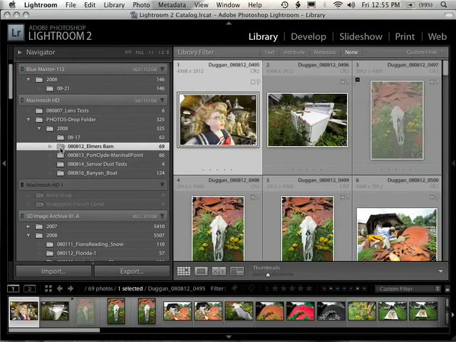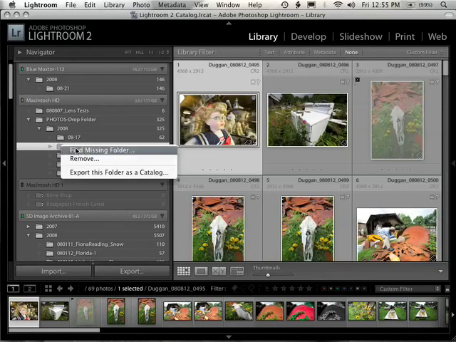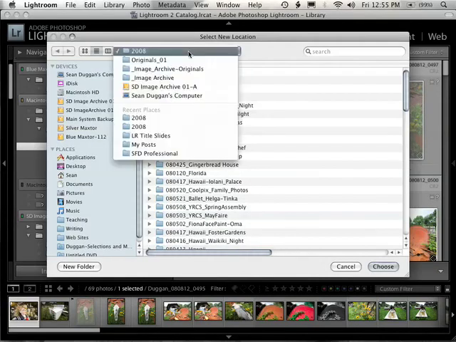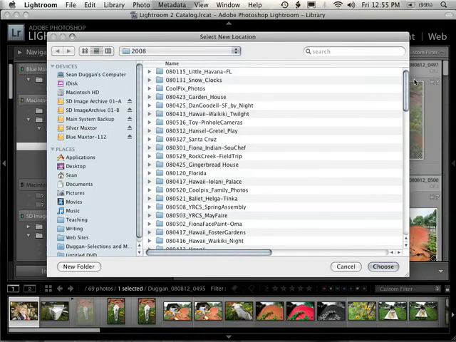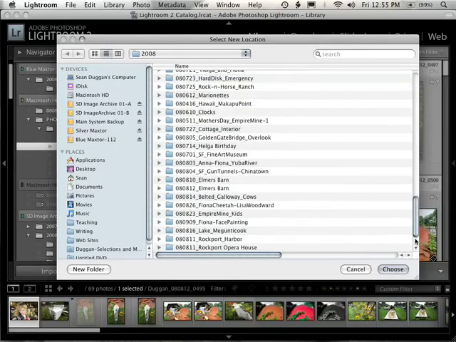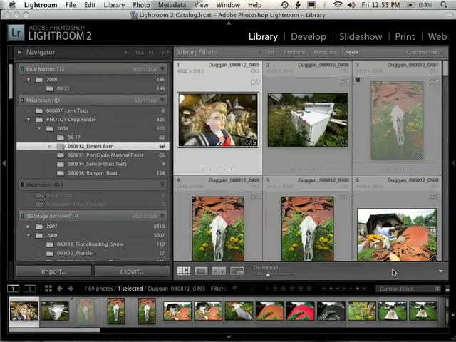And the way to do that is just right mouse click on the folder here and choose Find Missing Folder. If you have a one button Mac mouse, that would just be control clicking on that. In this case, I know I've already moved them into my SD Image Archive 01A and in the 2008 folder. So I'm just going to go and tell it where that folder is. And there it is. It's the one that was taken on the 12th of August, Elmer's Barn. And I'll just click Choose.